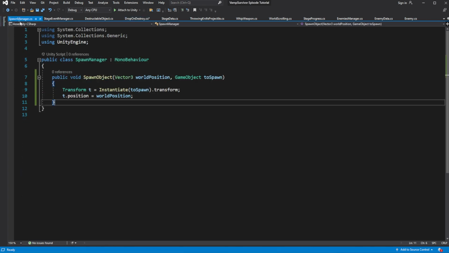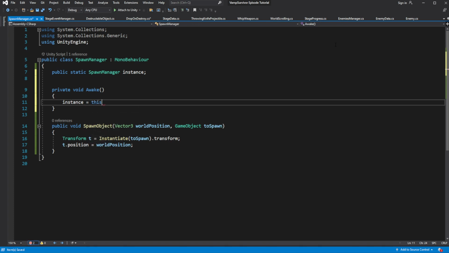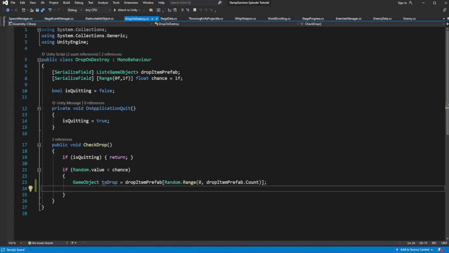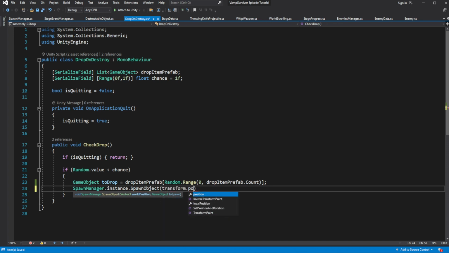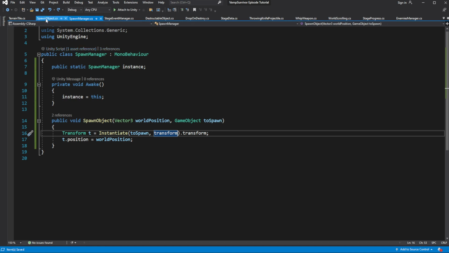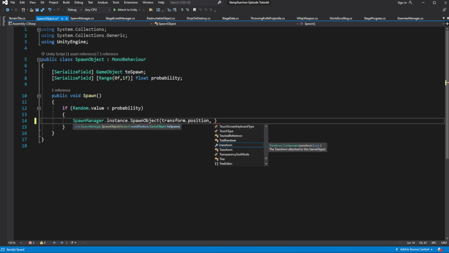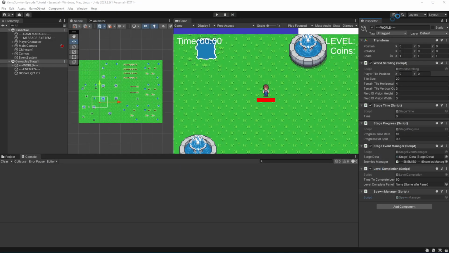Now in the drop on destroy we want to call the spawn object. To make it easy to use, let's make the spawn manager static, so we can easily call it from drop on destroy. Besides drop on destroy, we have spawn object, which spawns objects on tiles like chests. So use spawn manager inside spawn object too. Just remember from now on, if you are spawning game objects, you should use the spawn manager, which will handle the spawning and managing of these objects on the scene.